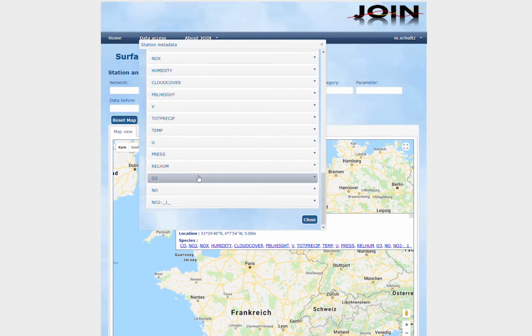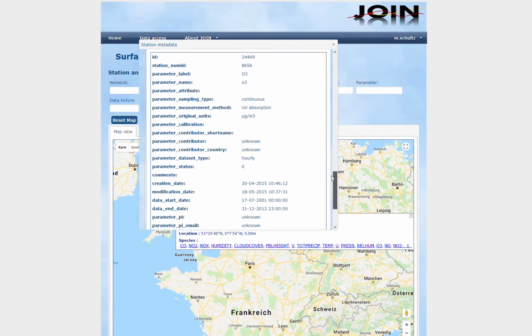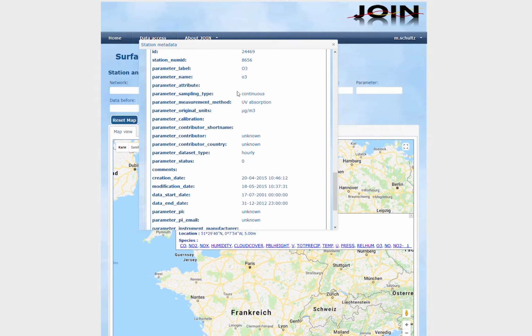Let's take a look at the metadata for ozone. And here we see again just a series ID number. Then we see the sampling type, the measurement method, the original units in which the data were provided. Please note that all the data that are hosted in the database come in ppb. Then if available, we also store information on the contributor of this dataset. And then we note when we actually created this data series, when it was last updated, and from when to when we have data.